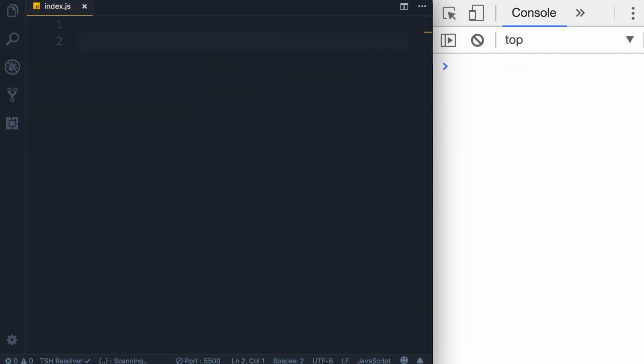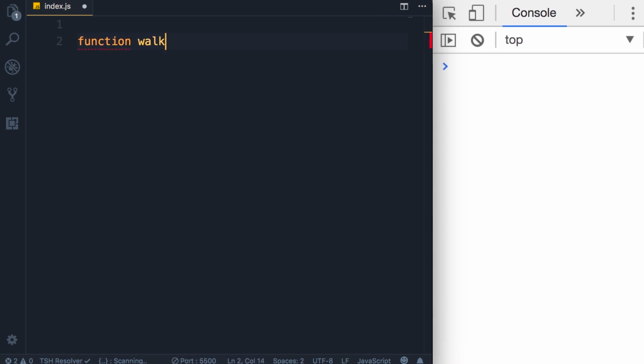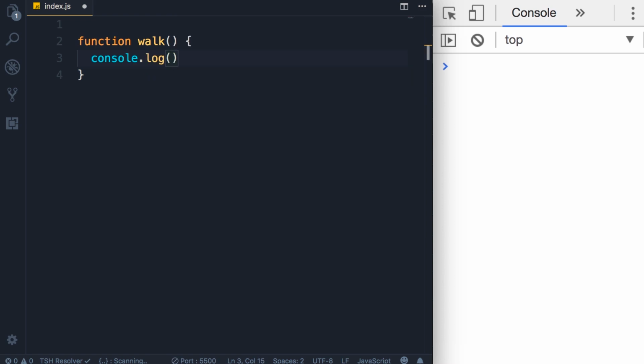So you have learned a little bit about functions in JavaScript. In this section, we're going to examine functions in more detail. So I'm going to start by defining a function called walk. And here we do a console.log of walk. What we have here is what we refer to as a function declaration.